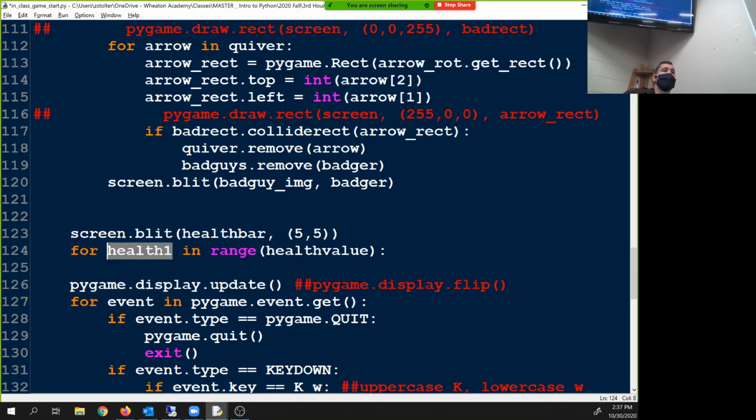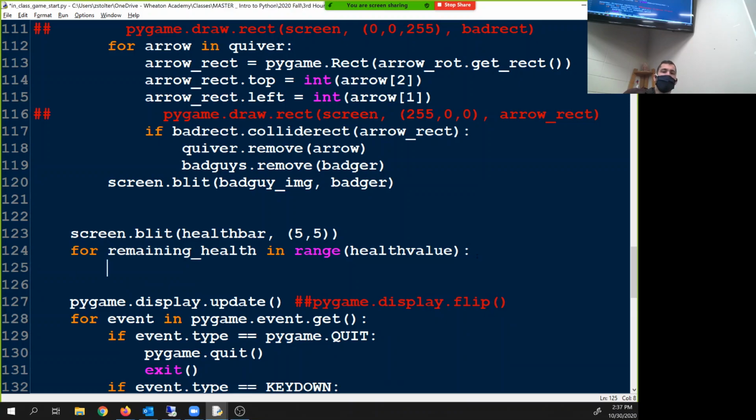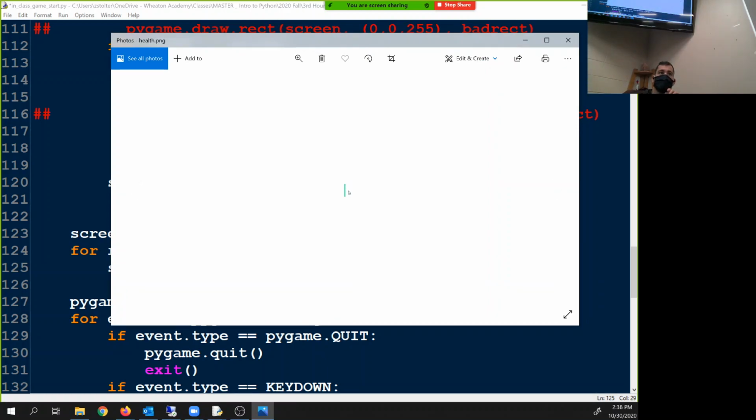So for health 1, this is essentially remaining health. It actually might be better as remaining underscore health in health value. That might be a little easier way to remember it. But we are going to screen.blit health. Here, let me show you. Images. This is our health, just a 1 pixel wide sliver of green. So if we have 194 of these right next to each other, it looks like a green bar all the way across. And as we lose health, if we lose 20 health, we're at 174. So we're going to blit 174 of these things.